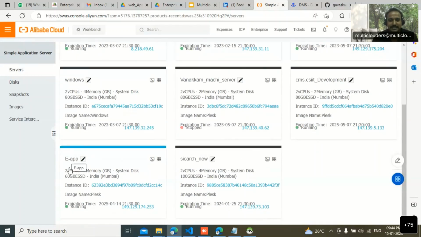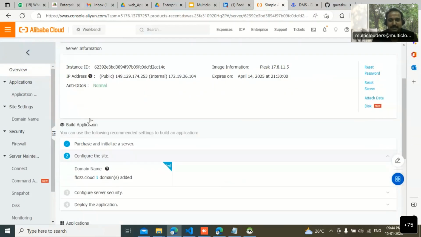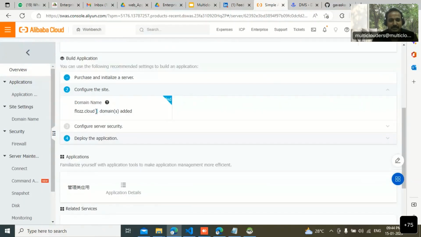This is a server which I have purchased, a simple application server. I have also purchased one domain, floss.cloud. This is another domain which I purchased, and I have bound this domain to this particular server.